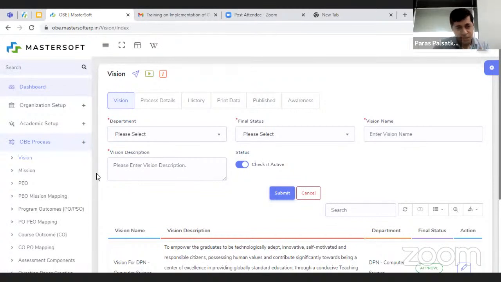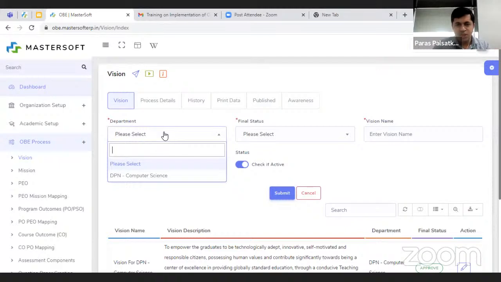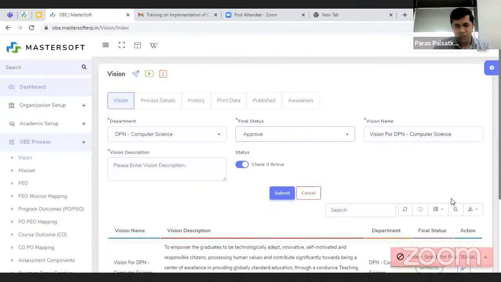So even if you have the same vision statement, you will have to add the vision statement on the portal with respect to your department. The process is simple. You just have to select the department. Final status, you can keep it at approved because it is already approved in the Board of Studies. The vision name would be populated automatically, and you can take the vision description from your website or your departmental PC. You can copy and paste it over here, and click on submit. By doing this, you will be submitting the vision statement for your department onto the portal. That is the first thing which the HOD needs to do.